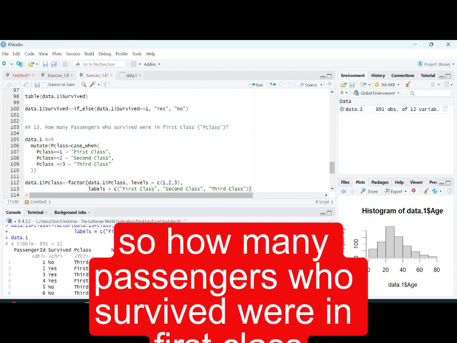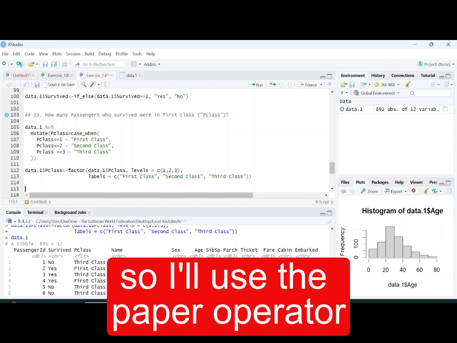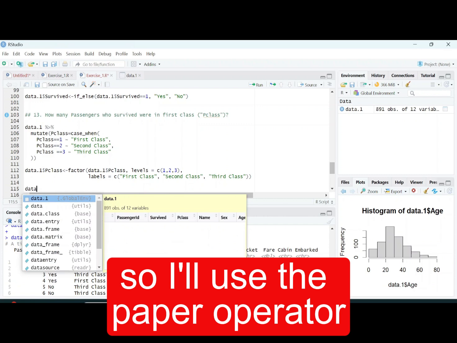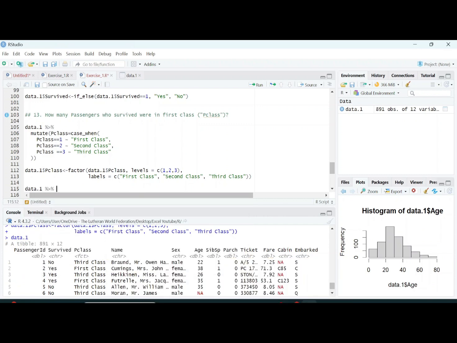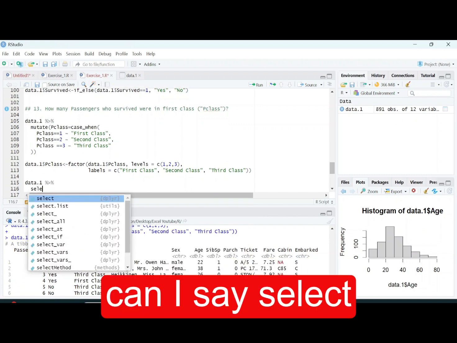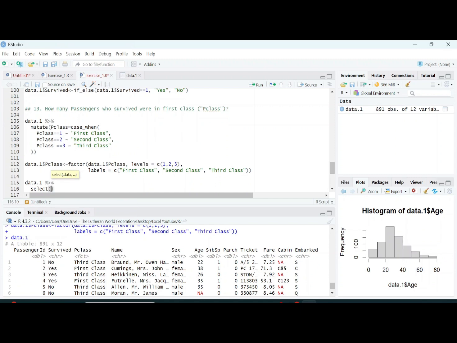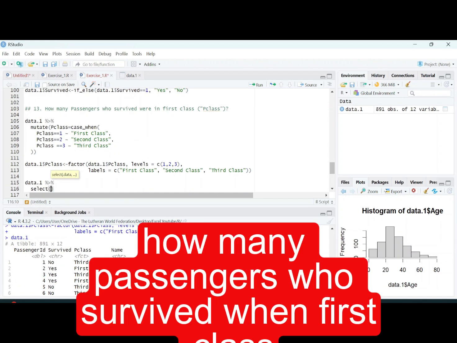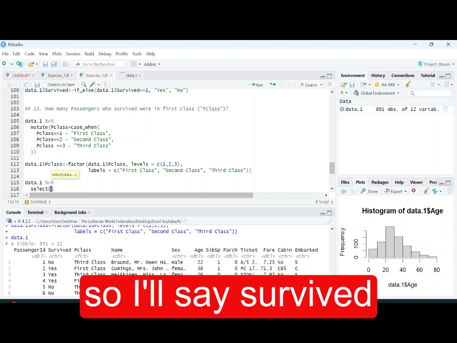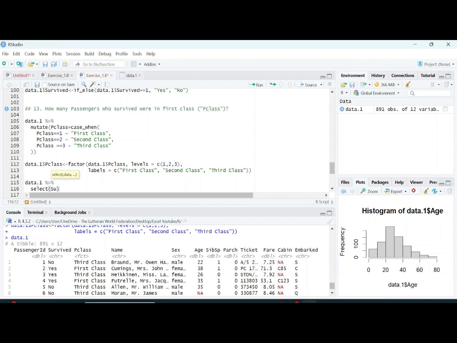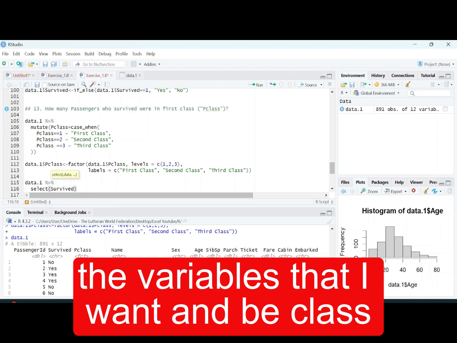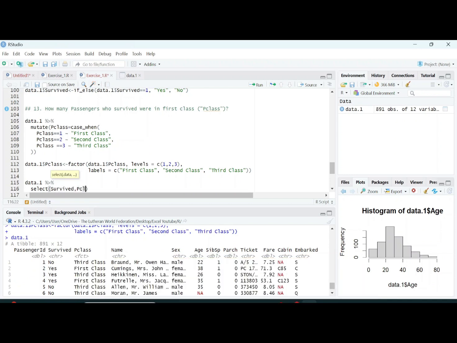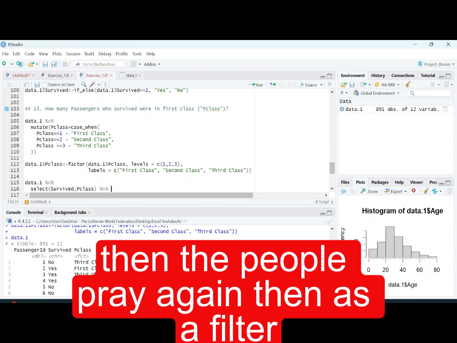Okay, so how many passengers who survived were in first class? So I'll use the pipe operator. Then I say select survived. How many passengers who survived were in first class? So I'll say survived, the variables that I want, and P class. Then the pipe operator again.